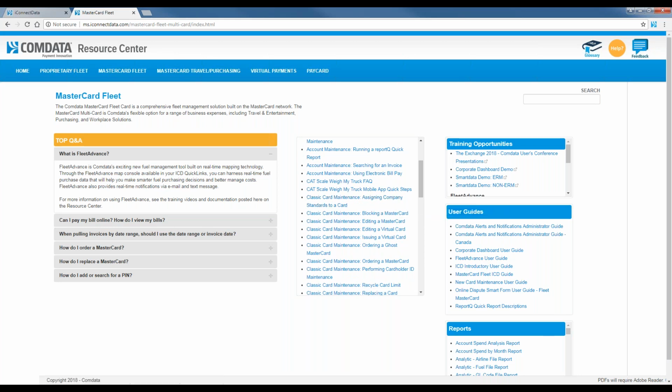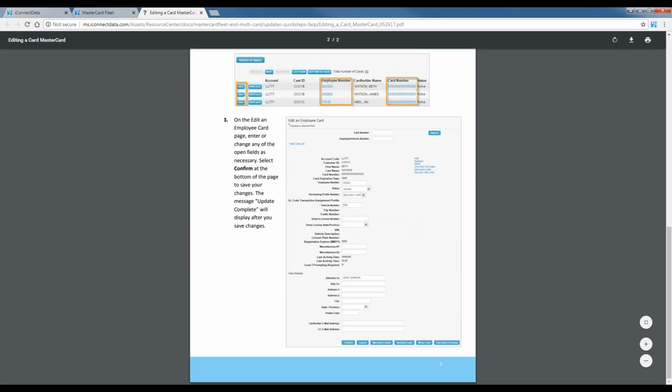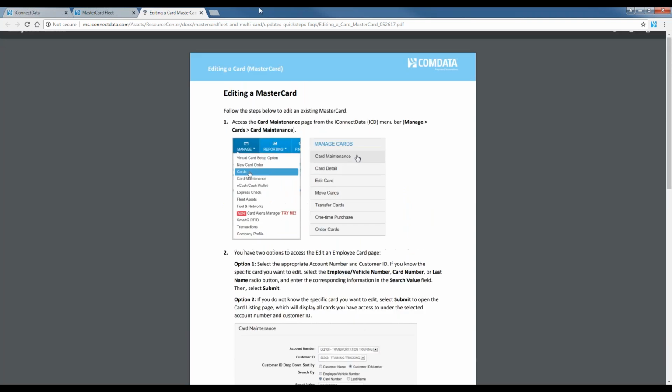So say, for example, if we're looking at, okay, classic card maintenance, how do we edit a MasterCard? I quite forgot how to do that. So once you click on that, this is going to show you where to go, step-by-step instructions. We went to cards, maintenance, etc., where to go to manage that. So you'll have nice pictures, step-by-step instructions for that. And you can download them, of course.